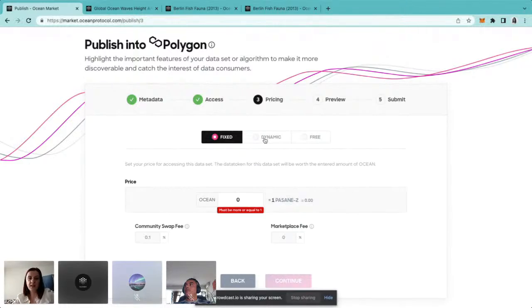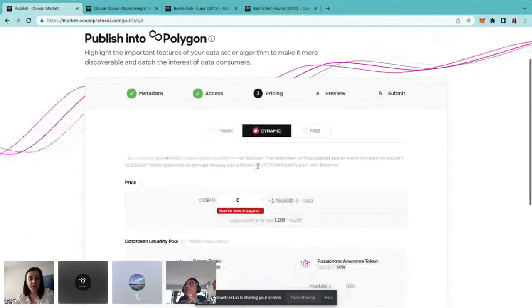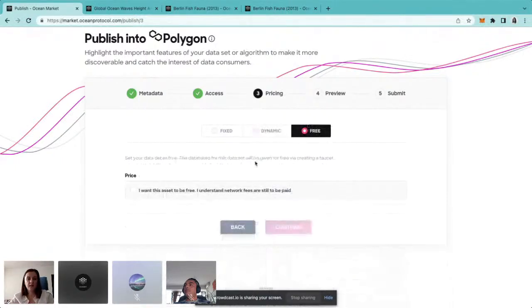We have the dynamic pricing, which is a bit more complex because it involves creating a pool and the price is set using an automated market maker. So the price is actually able to fluctuate in accordance to the demand. For the free price, there is no price actually associated to this. So you're giving the data for free. This is the case, for instance, with open data or whatever data you want to share for free. The only mention here is that the gas fees to access the data set will still need to be paid by the users that are getting the data set.